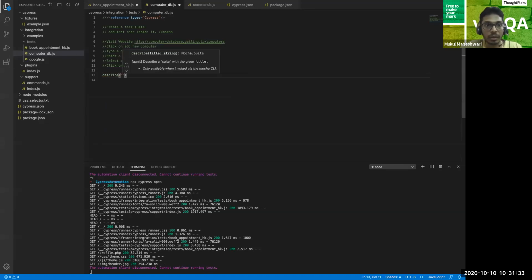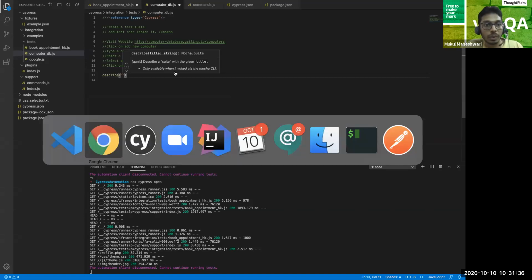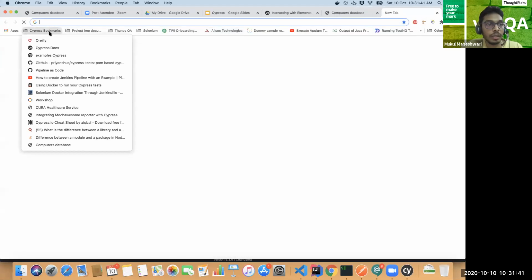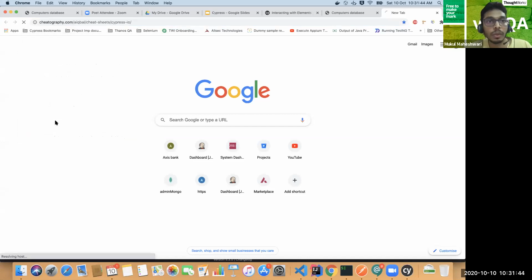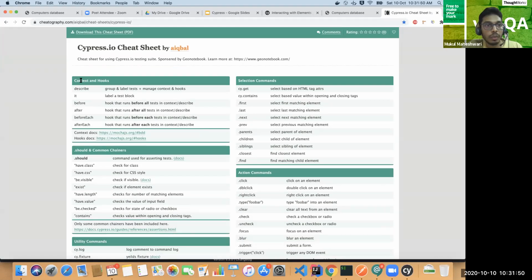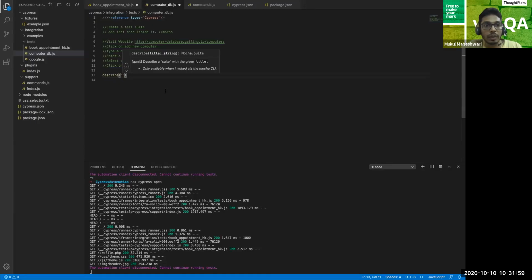describe thing. To give you more clarity on it, I have shared a cheat sheet with all of you. You can go through that cheat sheet and get what exactly describe is. Describe is a group and label test, manage context and hook. People from a Java plus Selenium background can relate that describe is just like a test suite in JavaScript. And this describe comes from Mocha. If you hover over here, you can see that it's coming from the Mocha suite function.